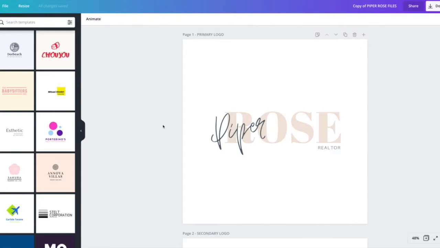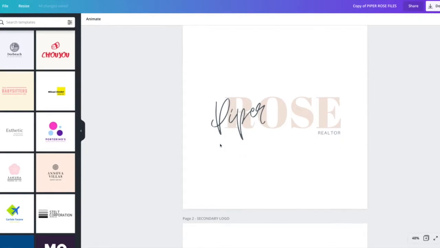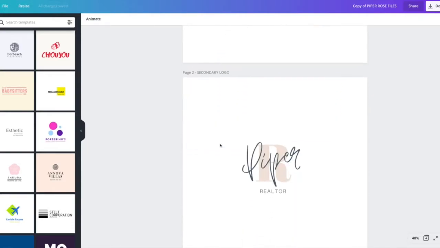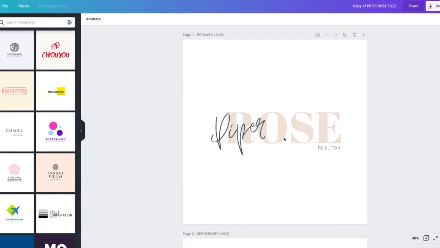So what we're going to do today is walk you through everything you need to do to customize this logo for yourself, for your brand. The first thing we're going to do is explain the difference between the primary logo and the secondary logo. Basically, this is the logo.